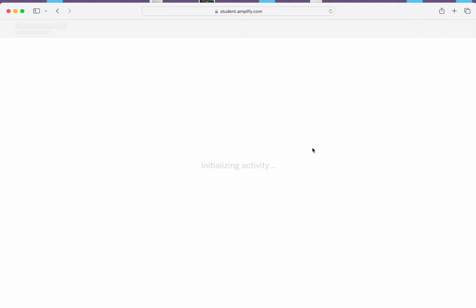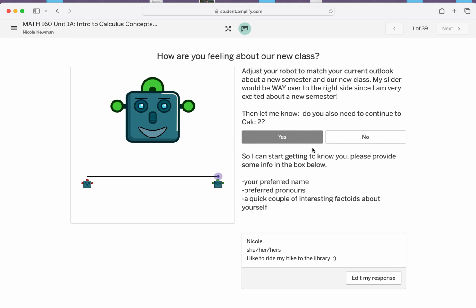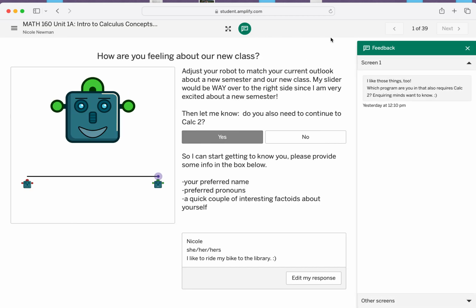If I click on the feedback, this particular activity only had one screen open, and so I just pretended to fill in some feedback on here. If I click on the feedback option in the middle toward the top of the screen, then I'll get this menu or this bar off to the side where I can see any feedback that was put on any of the screens.